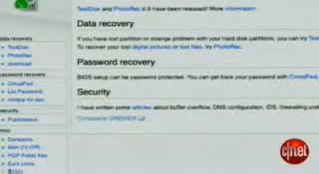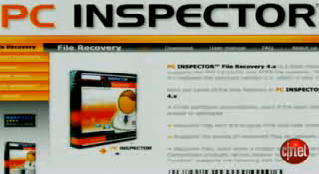Now, regardless of how your lost file was deleted, if you haven't performed many or any operations on the disk, you have a good chance of recovering the file. I'm going to use PhotoRec from cgsecurity.org. It's a free and open source program. There are a lot of other programs to choose from, such as PC Inspector File Recovery.